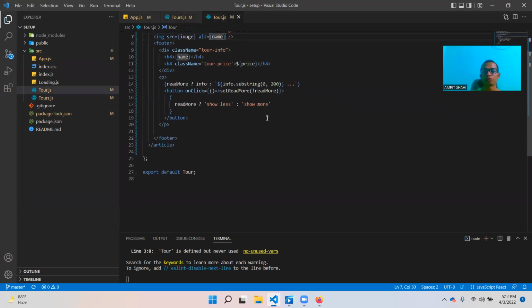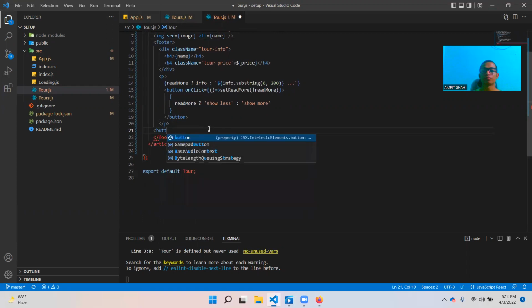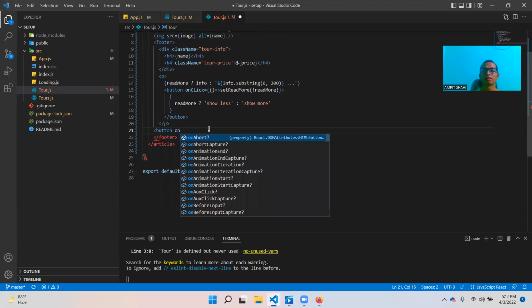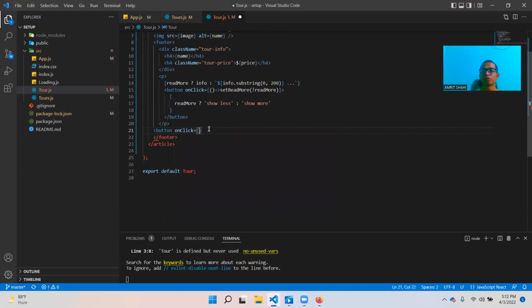Now what we have to do, just think guys, what we can do here. It is in tour now, so we have to implement the function here, right? How will we implement it? Where will we implement it? Below the p tag is better, right? So let's write a button, button onClick. What onClick?